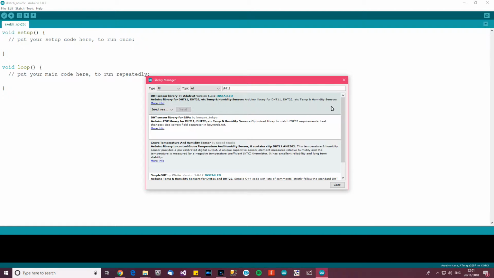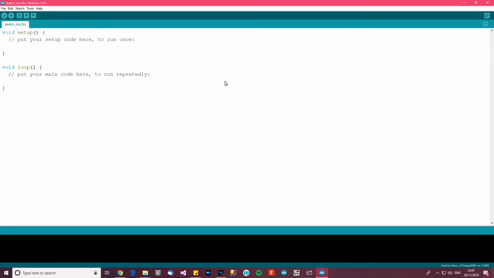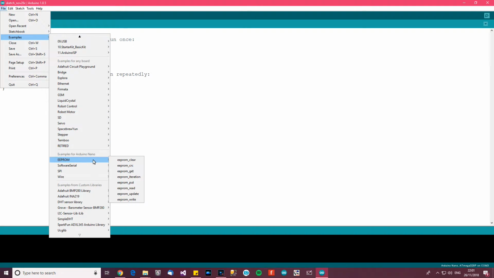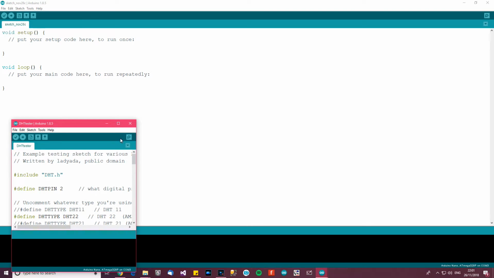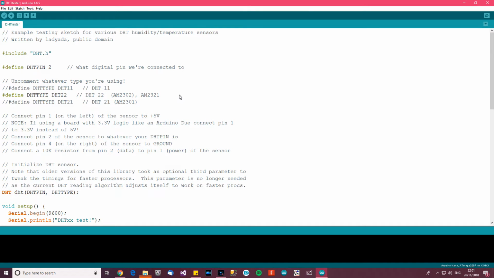Then over here, you'll see a button that says install. So install it, and then if you have to, restart Arduino. I can't remember if you do or don't. Then when you've done that, go to File, and then Examples, and then go down to DHT Sensor Library. Then go to DHT Tester. Make that bigger.